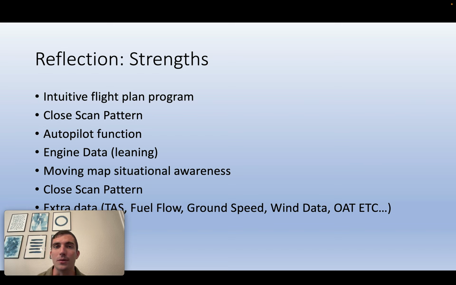The moving map gives you unparalleled situational awareness, getting to see exactly where you're at. If you do have an emergency, you know where the other airports are, and you don't have to look down at your lap at ForeFlight every 15 to 20 seconds. You can keep your eyes up on the instruments and outside the cockpit a lot easier. And then extra data like true airspeed, fuel flow, ground speed, wind data, outside air temperature. All those things are extremely important in certain situations, and having the ability to access them easily is extremely helpful.